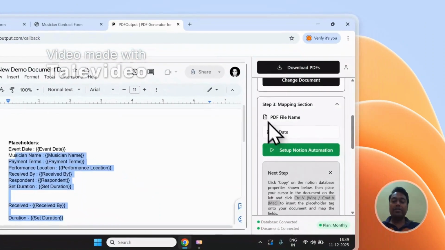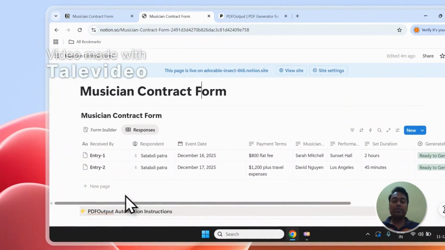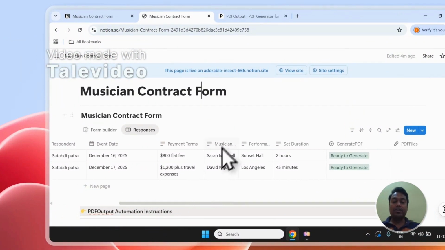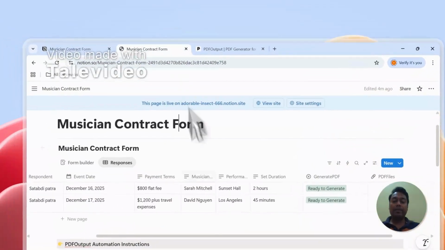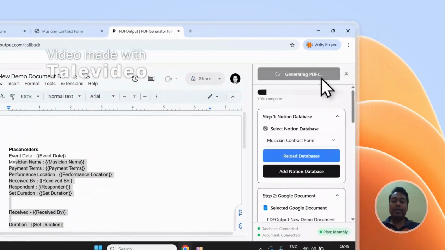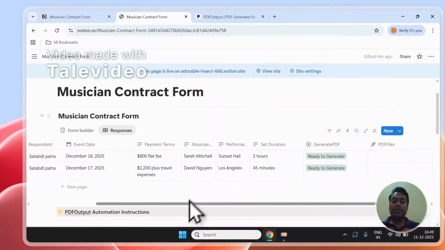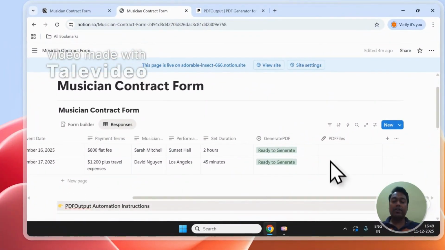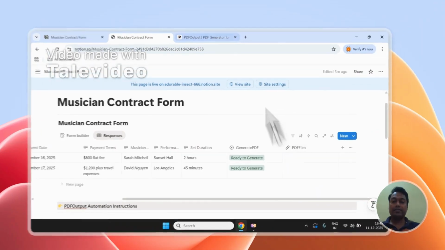The next step is we need to define how the PDF file will be named. So I want to choose a particular column which I want to use for naming the PDF file. So I will select the musician name that we have over here. So I will just select that particular column and all the PDF file will be named as per this particular column that you see over here. Let's click on download PDF and it will start generating the PDF right inside my downloads folder, as well as it will save the PDF inside the PDF file column that you see over here. So let us wait, as it is going to generate all the PDFs and it will store the PDF directly inside the database.